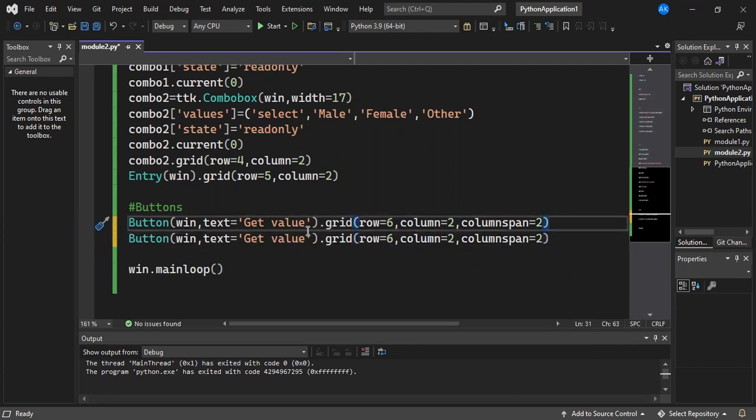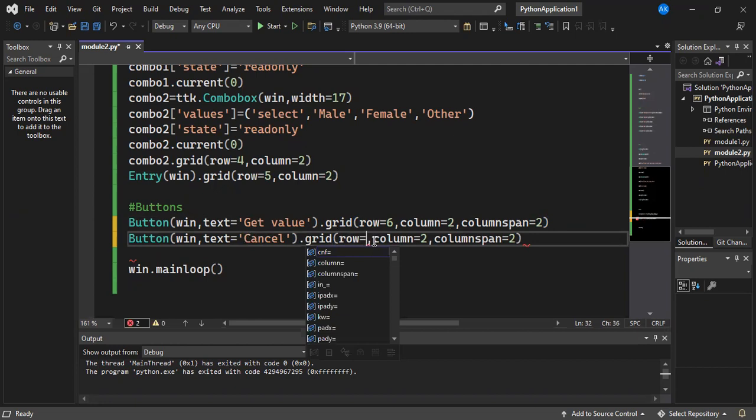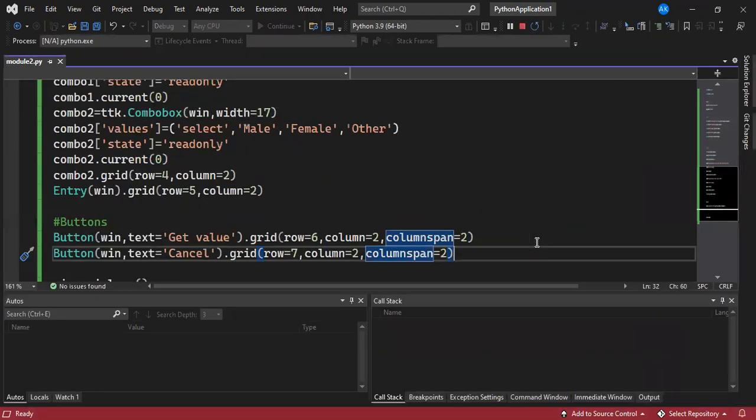Okay, the name of that button is cancel, right? And in the seventh row, the column will be the same and the column span will also be the same. Now we have created button 2, so get value and cancel. The user will click on the cancel button and that window will be closed accordingly, right?